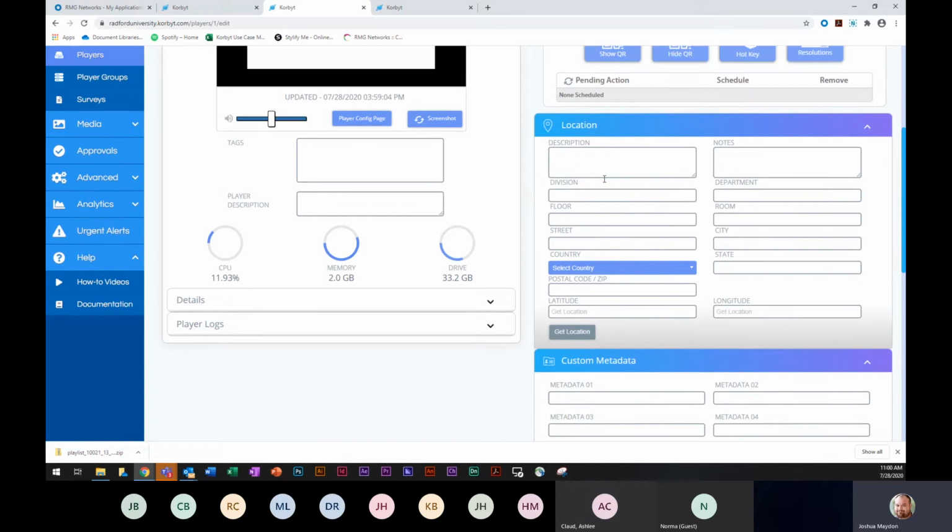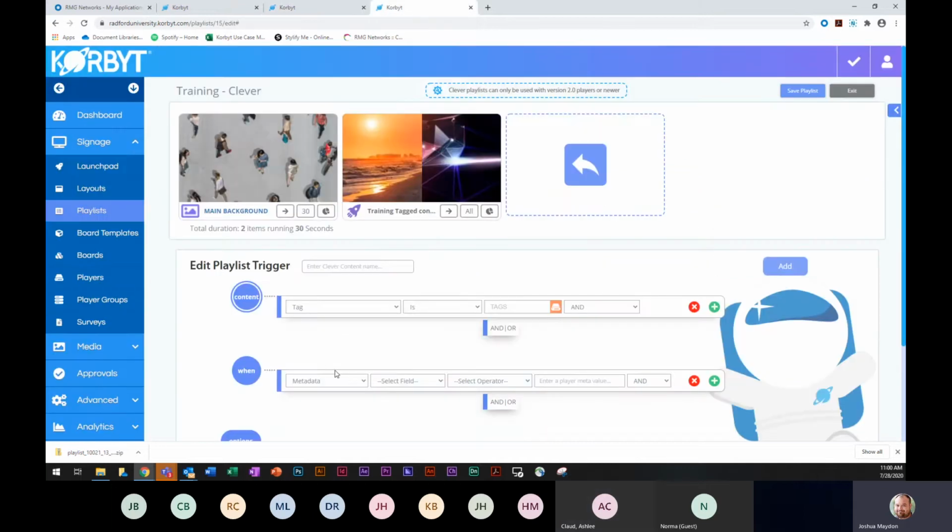So we can give it a division, we can give it a department, we can fill out all this information, and then key off of it in here to say I only want this training content to display if my department is department 1.